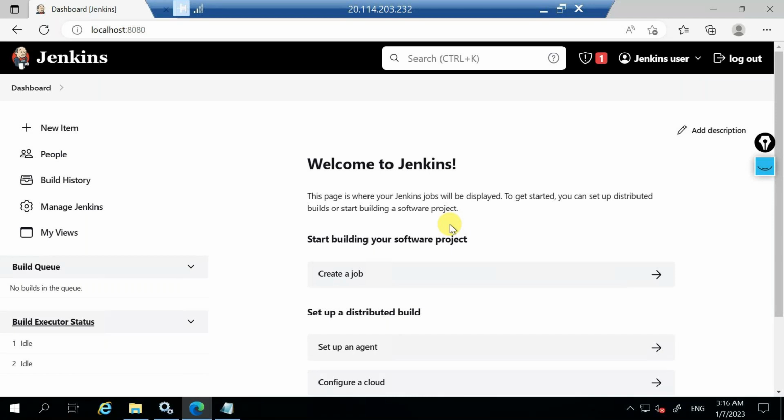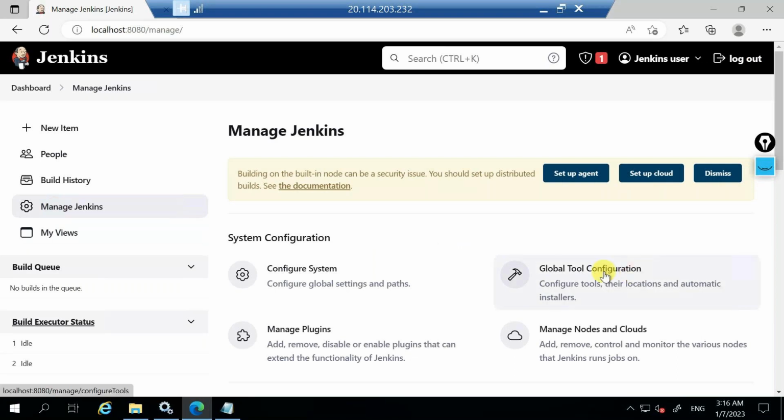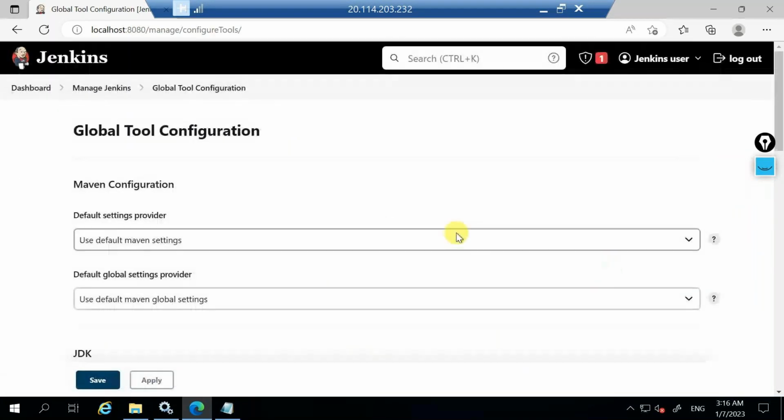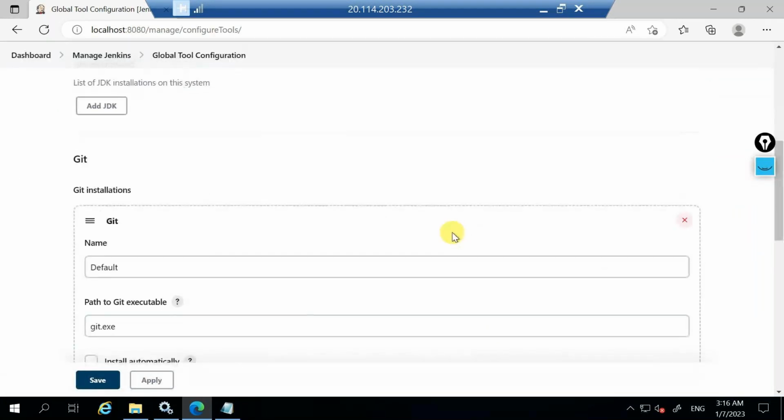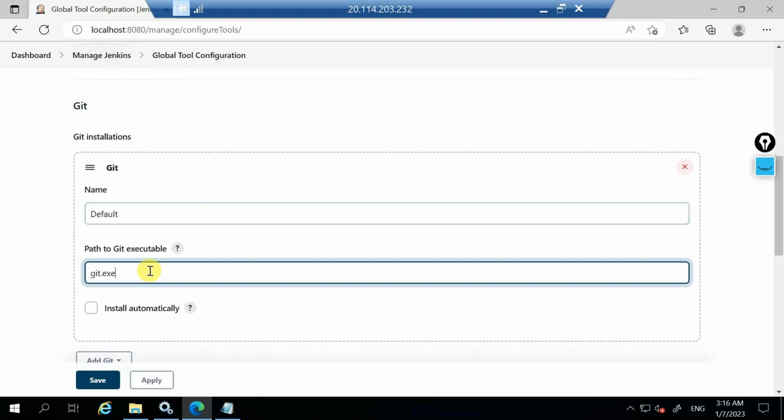Before I start doing anything with Jenkins, there is a configuration that I need to do. There are the settings of Jenkins, so I'll say manage Jenkins. And in here, there's something called global tool configuration. I click on this one. Once I'm inside global tool configuration, there are JDKs and all that stuff. And now it's telling us that I need the Git software to begin with, and it's asking what the path is for your Git software.